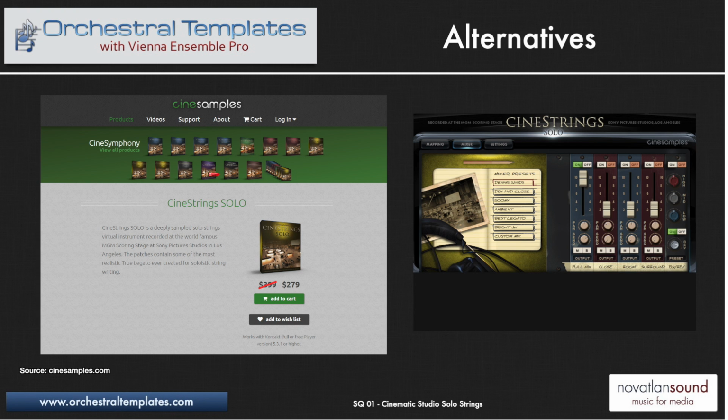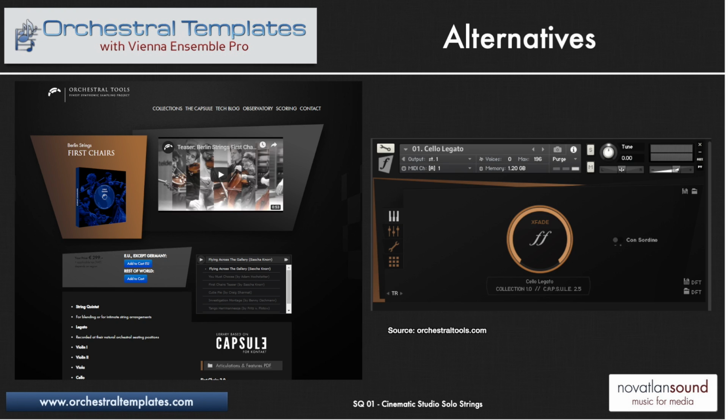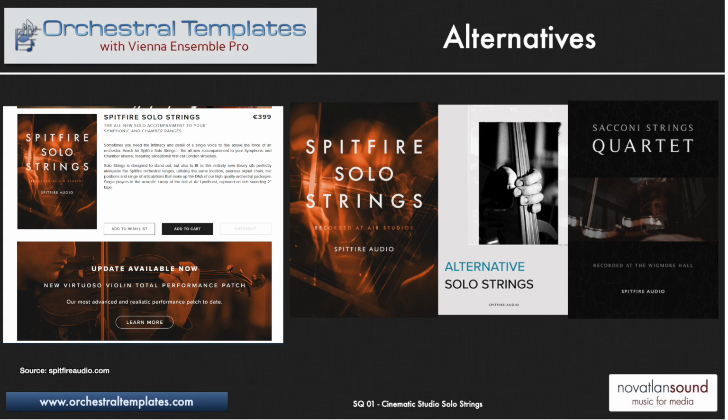For the alternatives, the respective orchestral solo strings from the other full orchestra developers are obvious candidates. They are Cinestrings Solo from Cinesamples, Berlin Strings First Chairs from Orchestral Tools, and the solo strings as well as the Chamber Strings from Spitfire Audio.